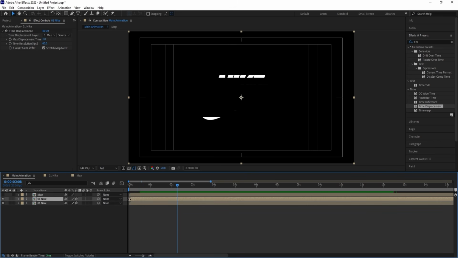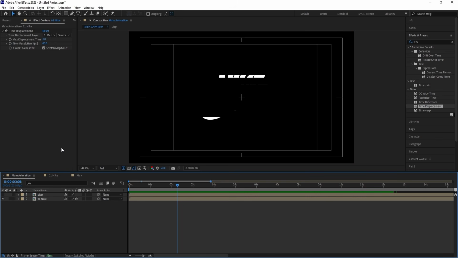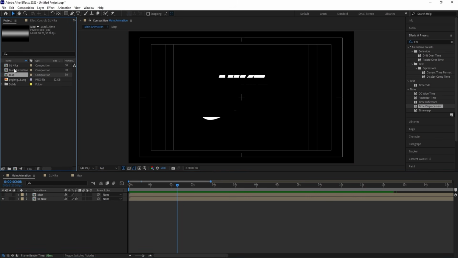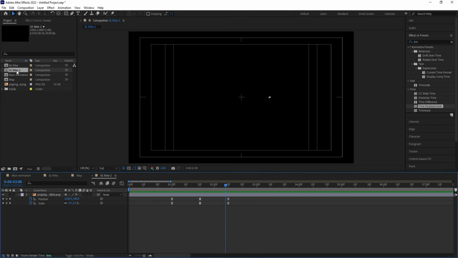Let's select this, hit Control D, and let's try to move this over. As you guys can see, we can get this animation again and again. So let's hit Control 0 to open the project settings. Select this 01 Nike and hit Control D to duplicate. Double click to open this.